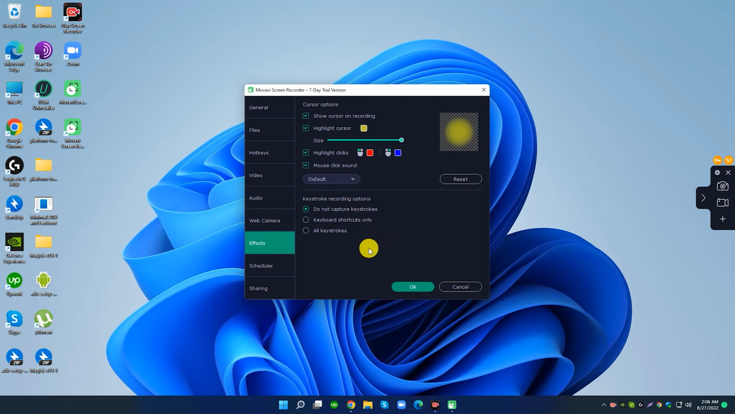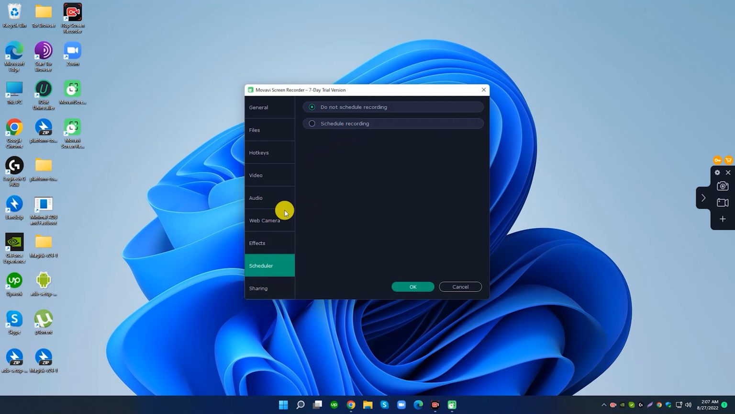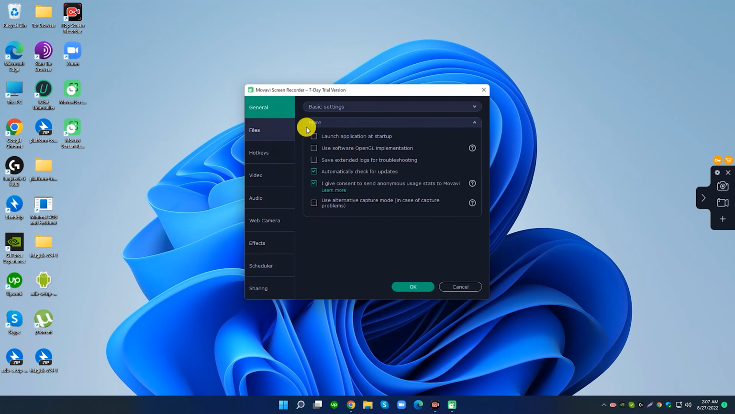Note: 7 days trial version. In the demo version, you can capture clips up to 120 seconds long, and watermarks are added to the processed video.